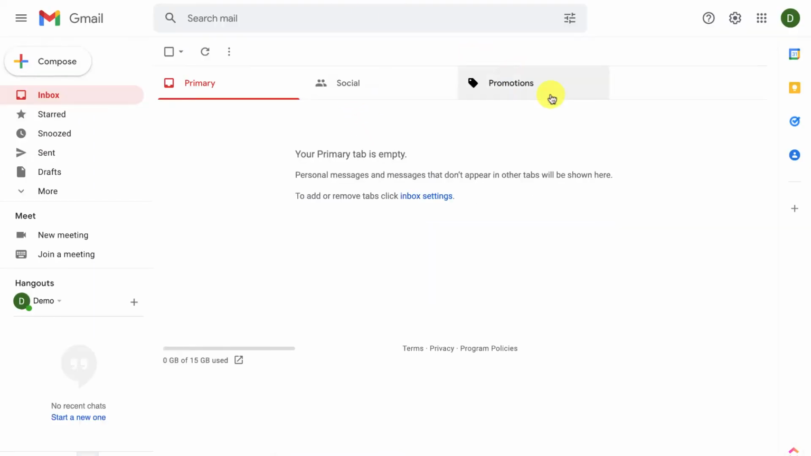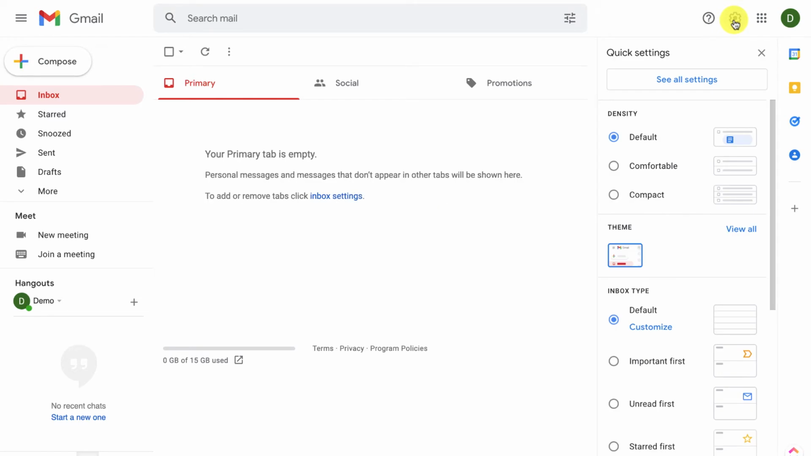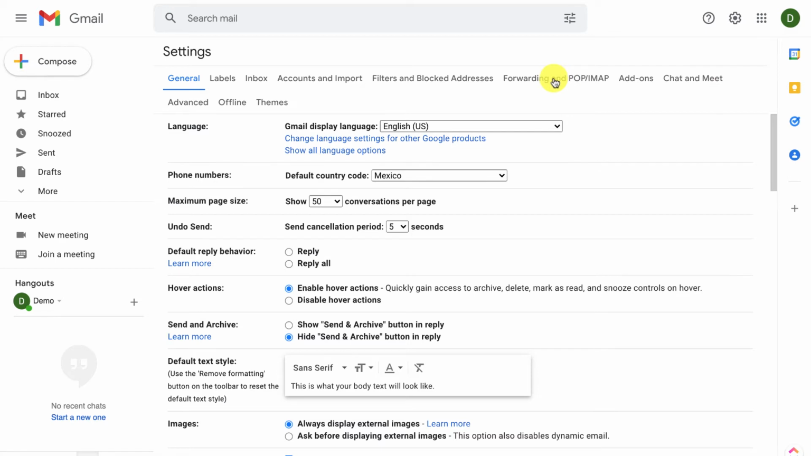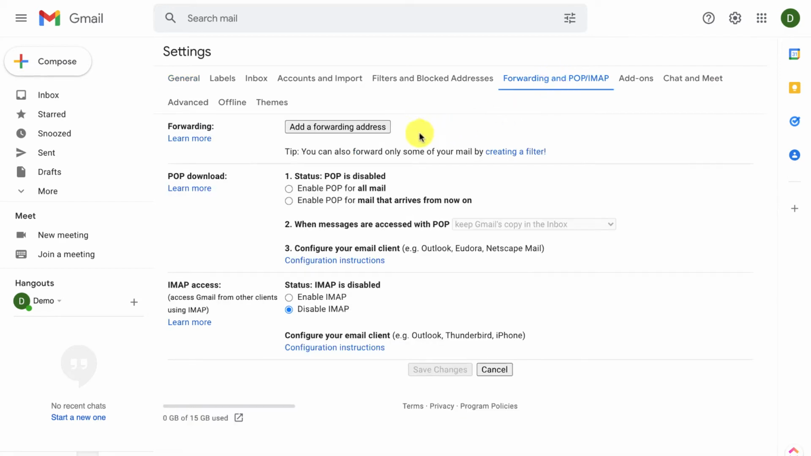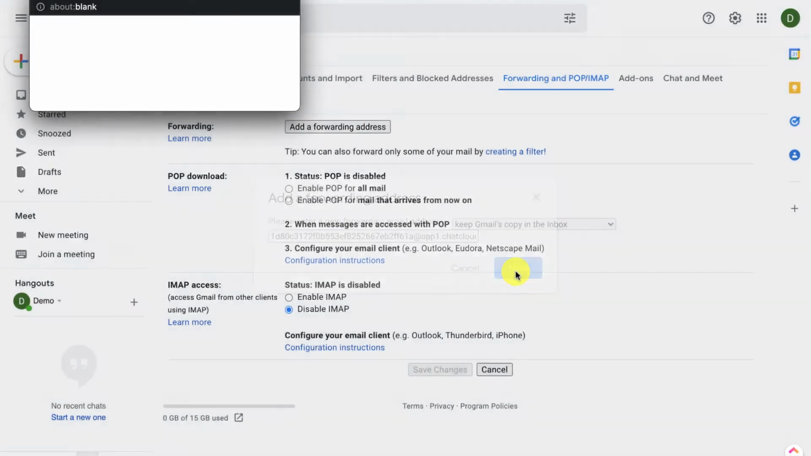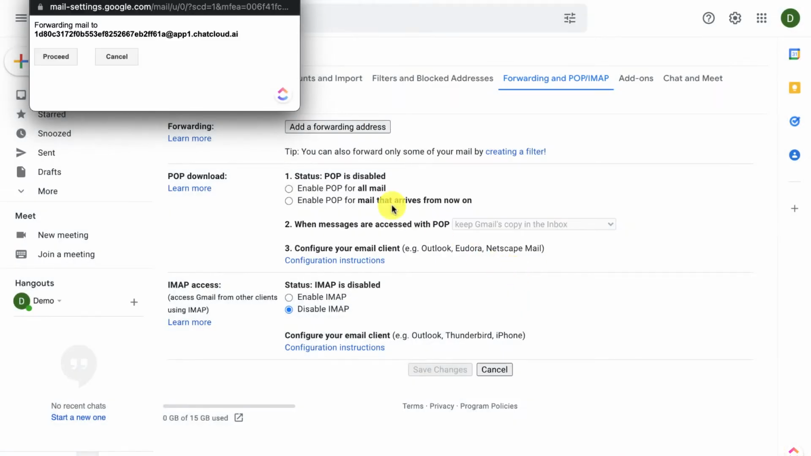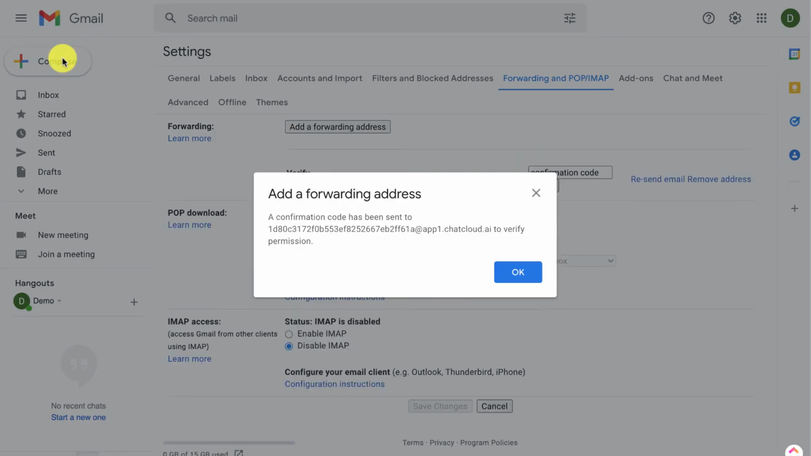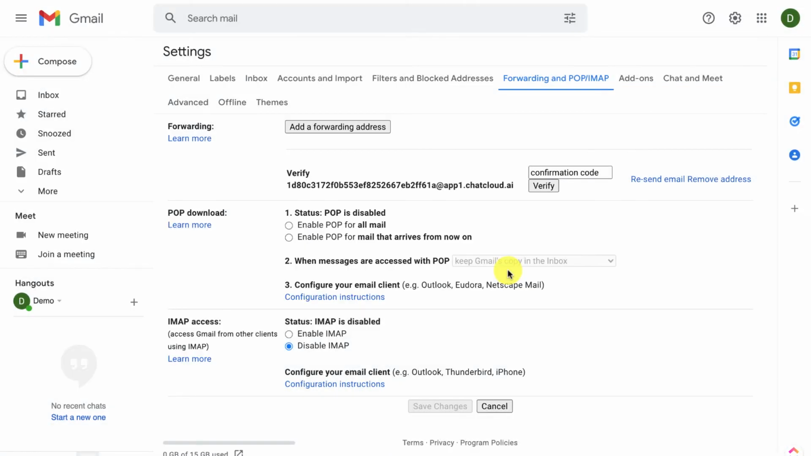So I'm going to come into my Gmail inbox. I'm going to click on Settings. And under All Settings, I'm going to see an option for forwarding. I'm going to click on that, and then I'm going to click Add a Forwarding Address. Here I'm going to paste the unique email forwarding address I received, and I'm going to click Next. It's going to give me a confirmation pop-up that I have to click on. And now a confirmation code has been sent to this address to verify the permission to set up email forwarding. So I'm going to go ahead and click OK.